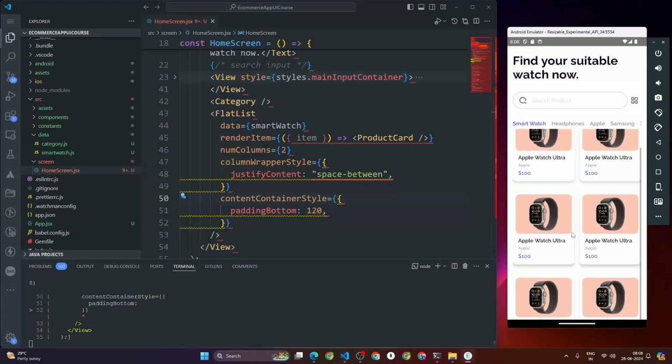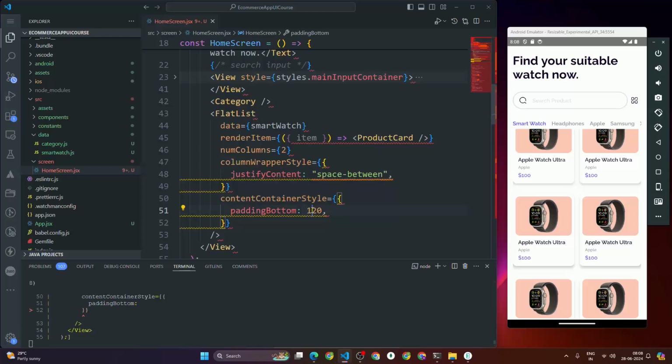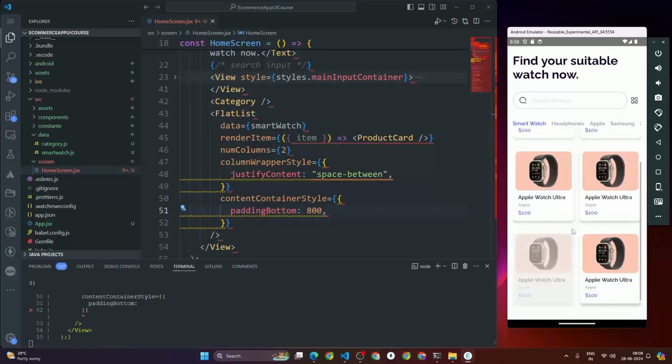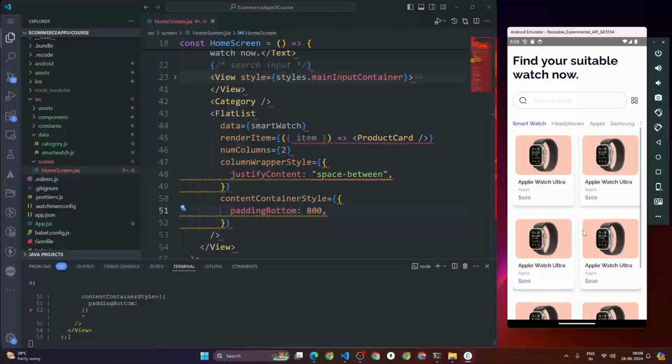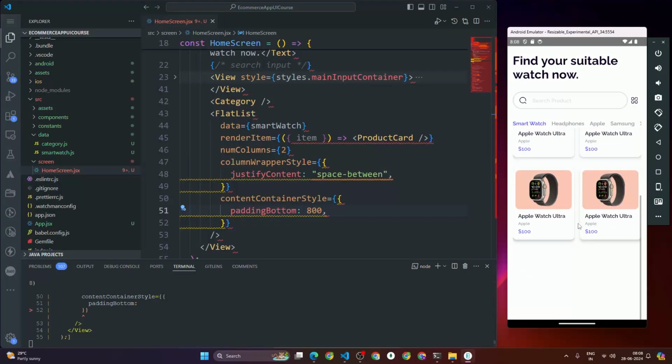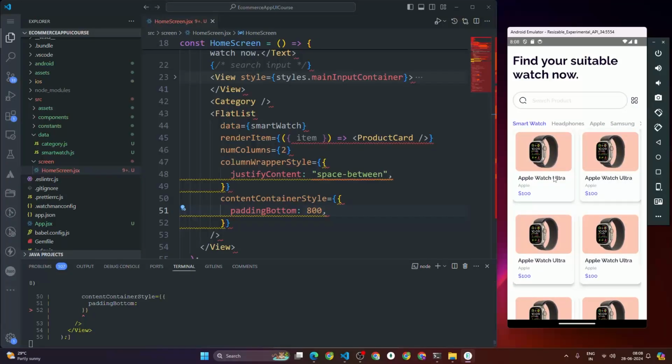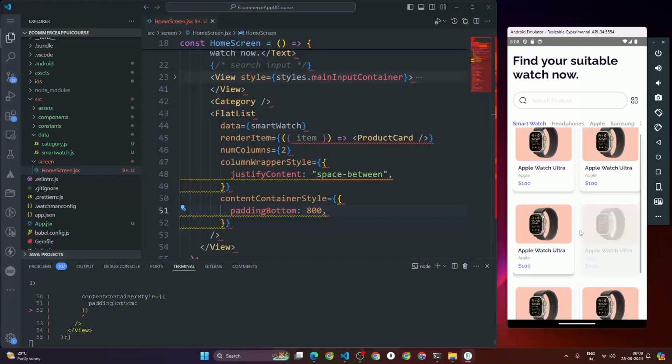Now let's check it out. Yeah, it's scrollable now, and instead of having 120, I'm gonna make this 800. Padding bottom is 800, and now you can see that it's scrollable. So we are having just 2, 4, 6 data items in our data for now.